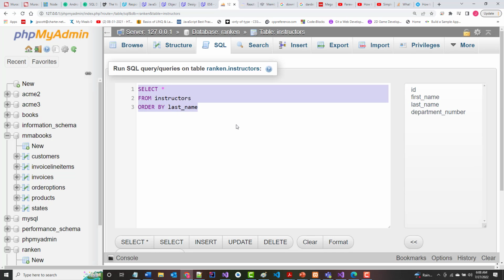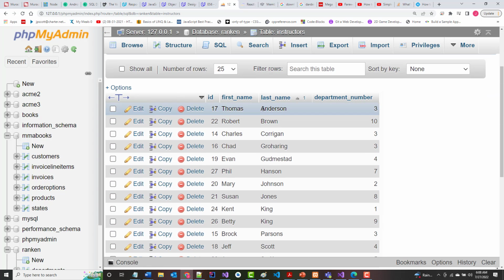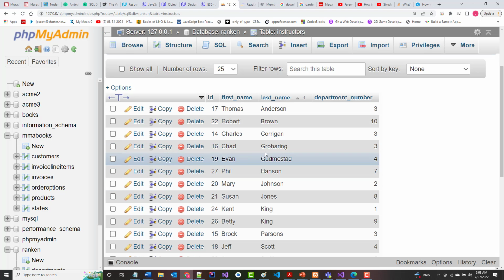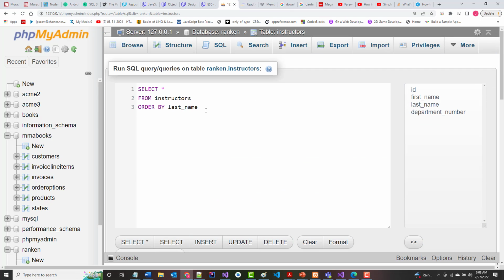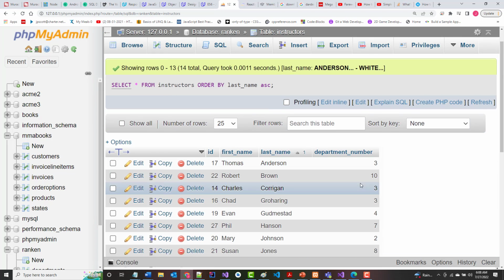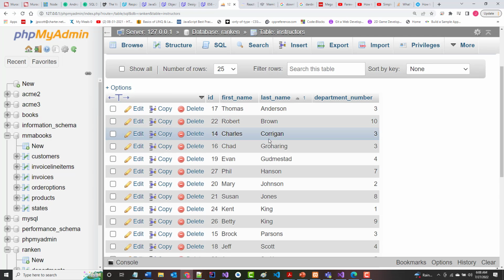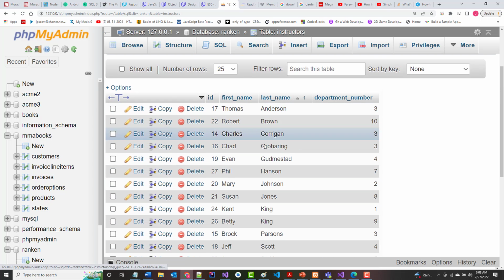And I'm going to just grab this so I don't have to retype it. So you'll notice now Anderson, Brown, Corrigan, Groharing, I should say, and everything that's here is in alphabetic order, in ascending order. If I run that again, and I add at the end of this, I can put in ASC. It's redundant, because that's the default. If I run this query now, what you'll notice is I'll get the exact same results I got before. Anderson, Brown, etc., the exact same order in which I put things before.